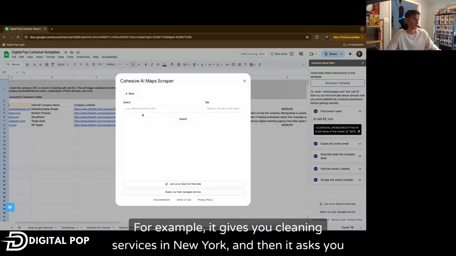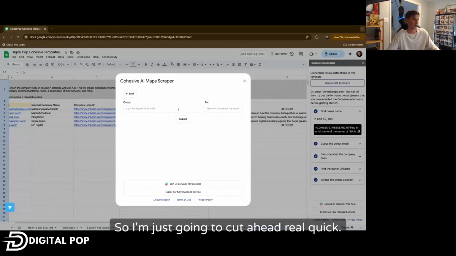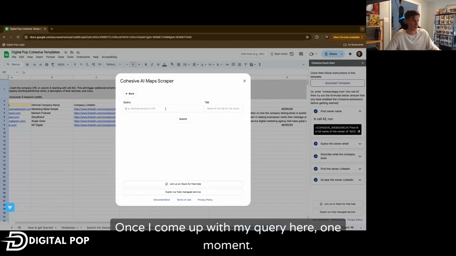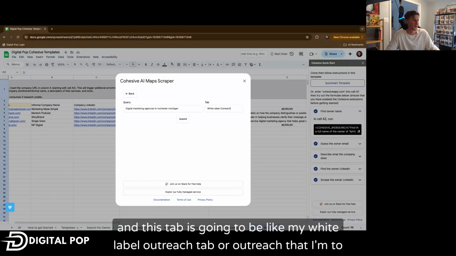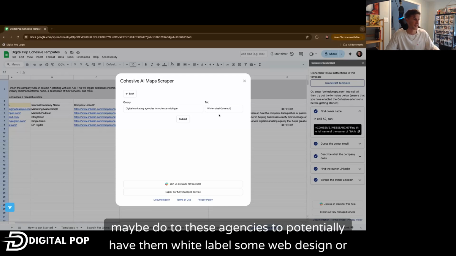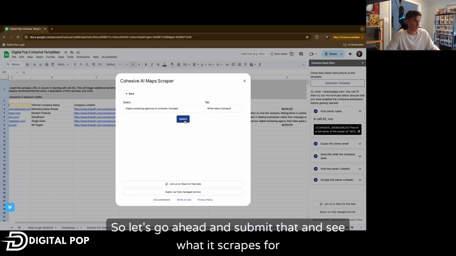For example, it gives you cleaning services in New York, and then it asks you to name the tab for the result. So I'm just going to cut ahead real quick once I come up with my query here. One moment. Okay, so I am going to search for digital marketing agencies in Rochester, Michigan. And this tab is going to be like my white label outreach tab, or outreach that I'm going to maybe do to these agencies to potentially have them white label some web design or web development services. So let's go ahead and submit that and see what it scrapes for.